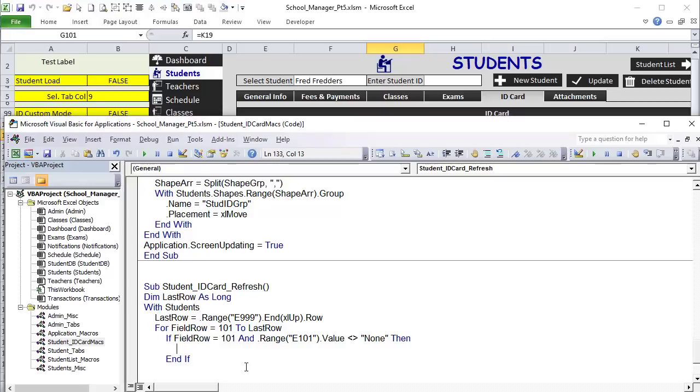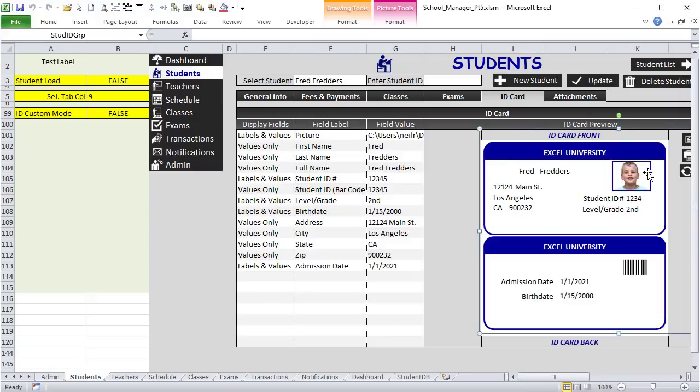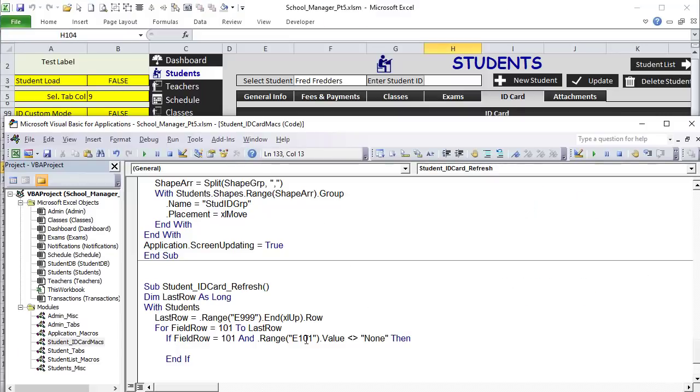So how do we know if it exists? We've given it a specific name, this picture right here, ID card picture value. I'm just going to copy that name, and we're going to take a look and set it to a shape. So we're going to set the field shape equal to dot Shapes, then paste in that name. But if it doesn't exist, it's going to create an error. So we need to wrap it with On Error Resume Next, and also On Error GoTo 0 below that, so that we can then check.